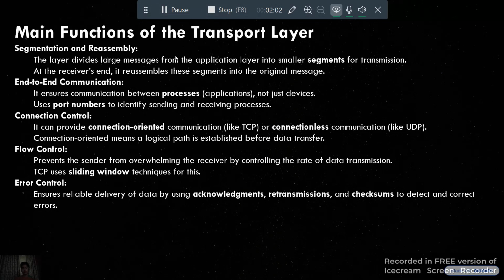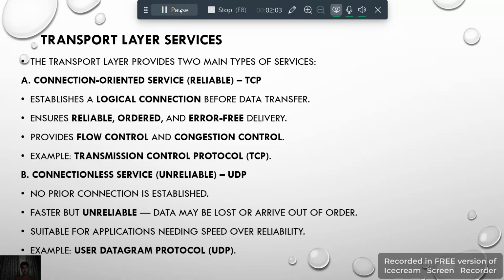Next, let us discuss the transport layer services. The transport layer provides two main types of services. First one is connection-oriented service and then connectionless service. Connection-oriented service is more reliable than connectionless service because it establishes a logical connection before data transfer, ensures reliable, ordered, and error-free delivery, and provides flow control and congestion control. An example is TCP, the Transmission Control Protocol.